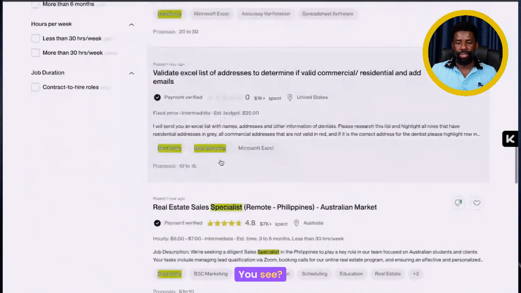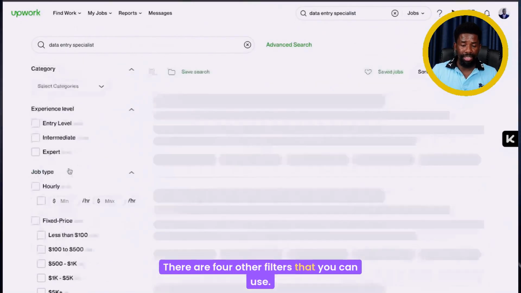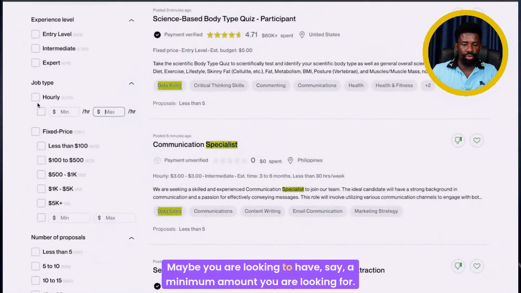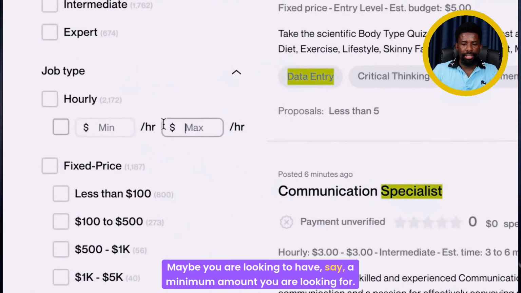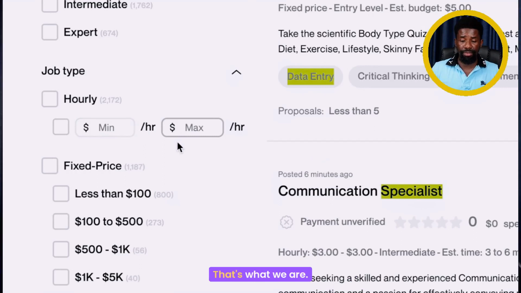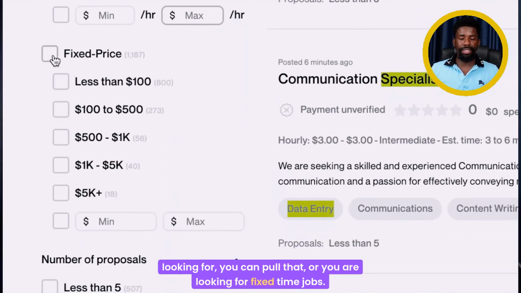Exactly. So these are the filters that you can use. There are 4 other filters that you can use. You can even say the amount of money that you are looking for, maybe a minimum amount. Maybe the hourly rates, if you want like $20 to $50, that's what you are looking for. You can put that, or you are looking for fixed term jobs.